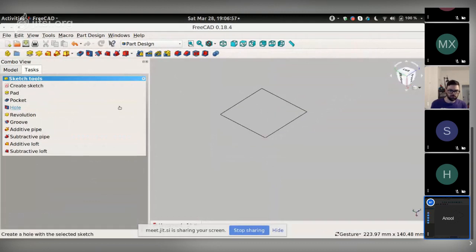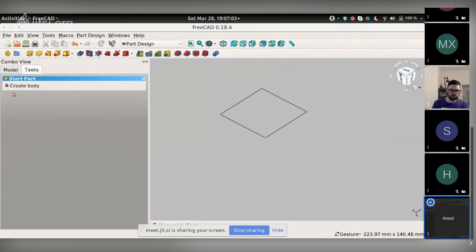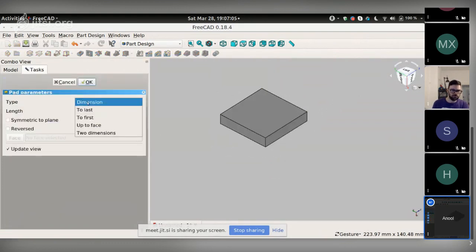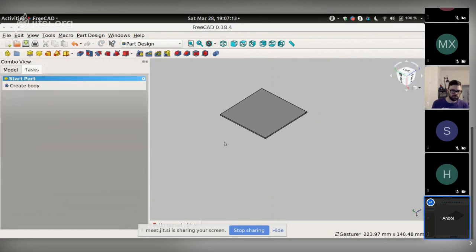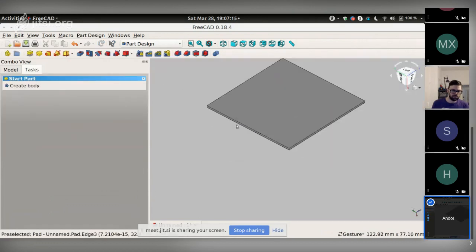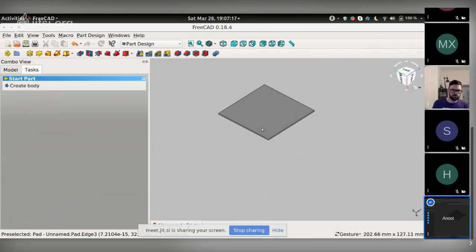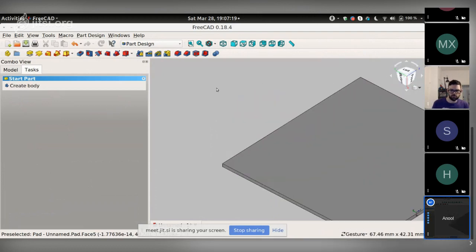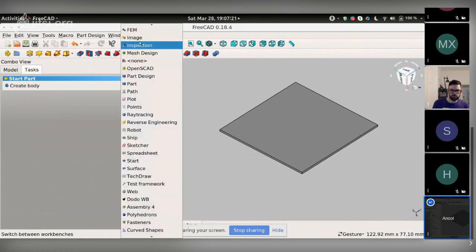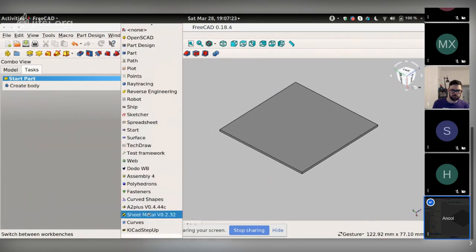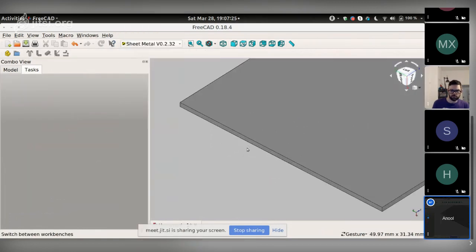And then you can create a pad. A pad is an extrusion. That means you add a thickness to this sketch. When you do pad, it asks you for a dimension and what is the length of that dimension. So let's say 1 mm to make things easier. That gives you the basic object to start with. And now you can pull up the sheet metal workbench and start adding stuff to it.